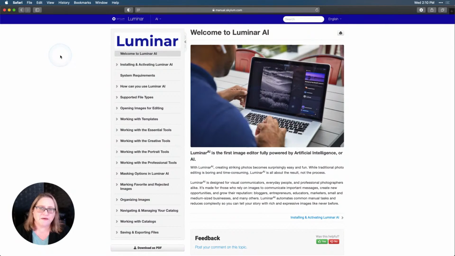Even though I work for Skylum and I'm working with this stuff all the time, I reference this page countless times every day because there's so much good information here, and it gives great instructions on how to walk through so many things. Go ahead here, my back button.